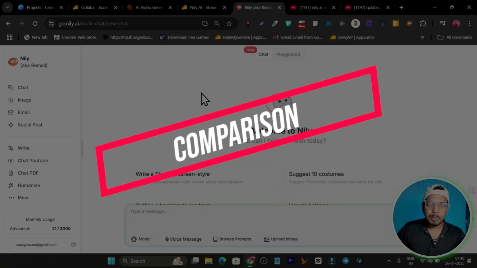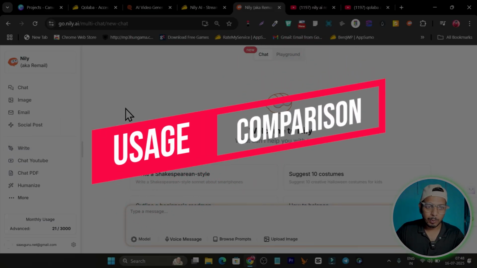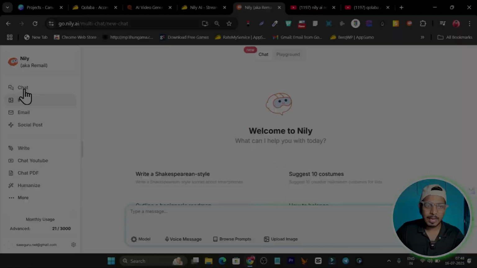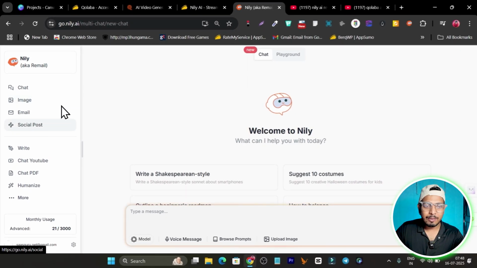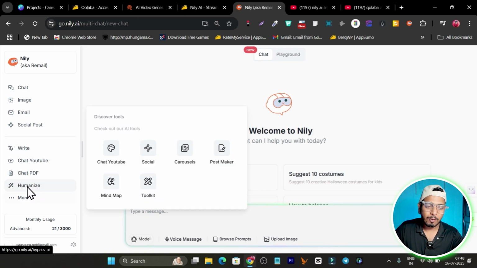Okay, now let me talk about how you are going to use it. To use Nily.ai, you simply go to chat, images, or social post. Or you can even go to write, chat YouTube, chat PDF or humanizer. Basically you have to select any of the tools here that you want to use.